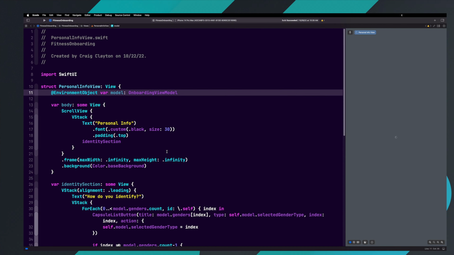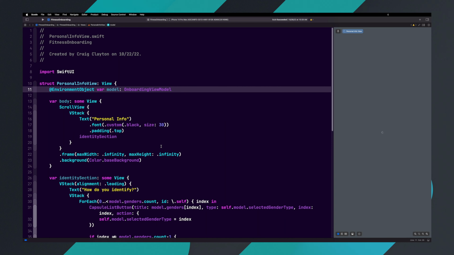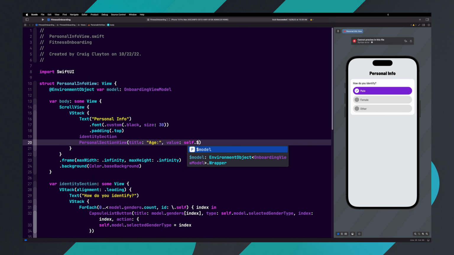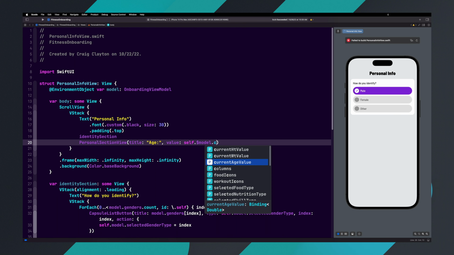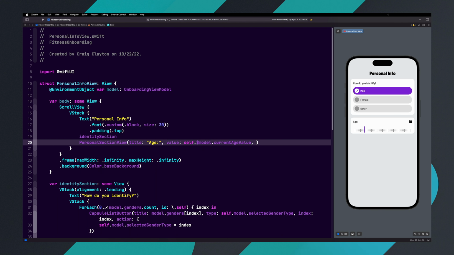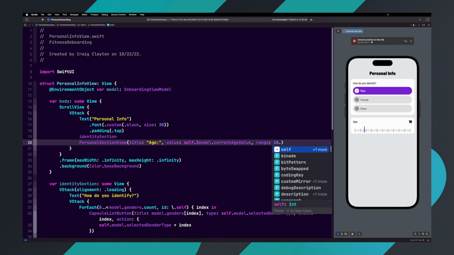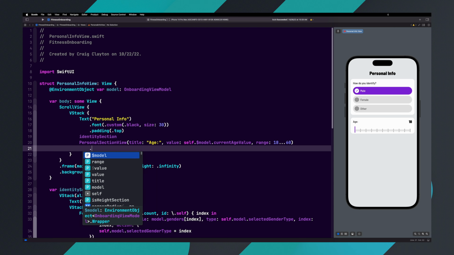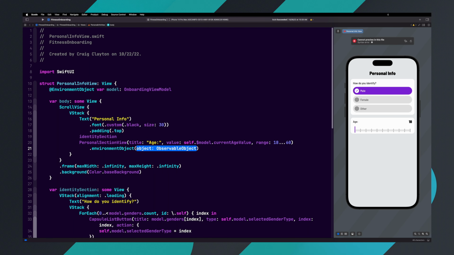We discussed earlier that we need to add sections for age, weight, and height. We can use the custom slider we created earlier for age and weight. Let's do that now. Under the identity section, add PersonalSectionView and set the title to age. And we're going to set value to $model.currentAgeValue. Next, we'll set the range to 18...60. Hit return and let's add .environmentObject and set this to model.